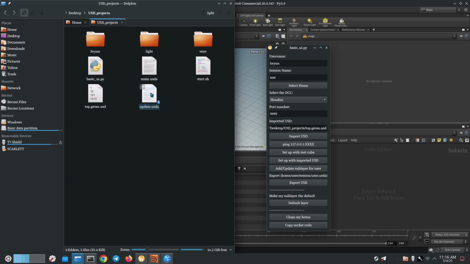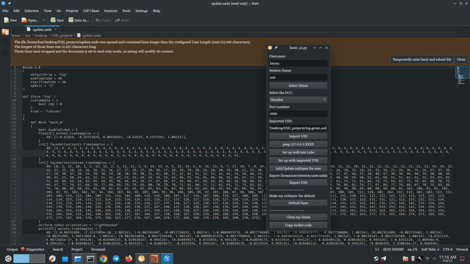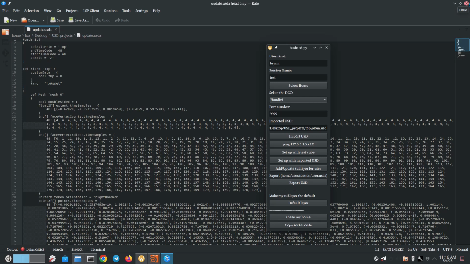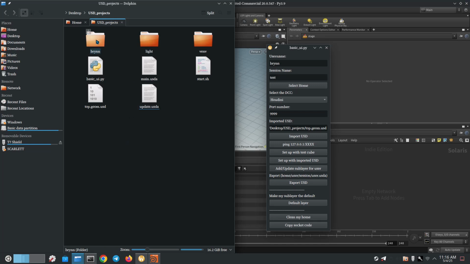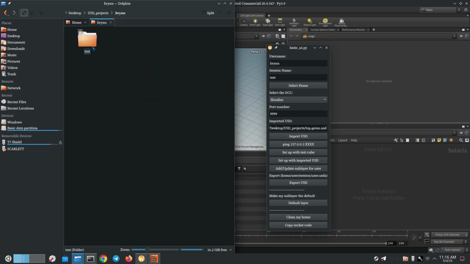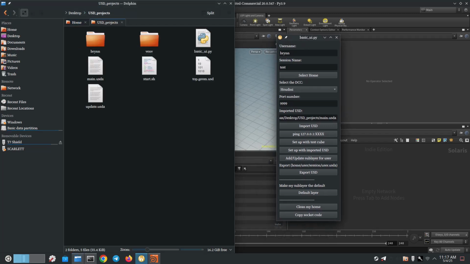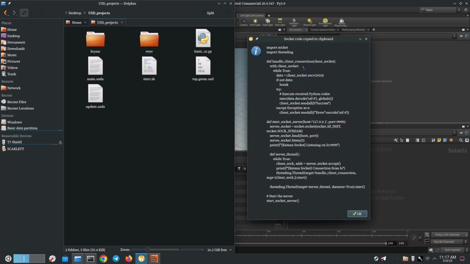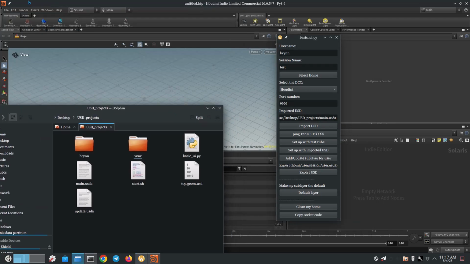And then the update one will have the USD code you imported. It will transfer onto that file, create a new sublayer. Then in the Brin, and then the test session layer, it will have the file for the username sublayer. This copies the socket code. Then you put the socket code in.